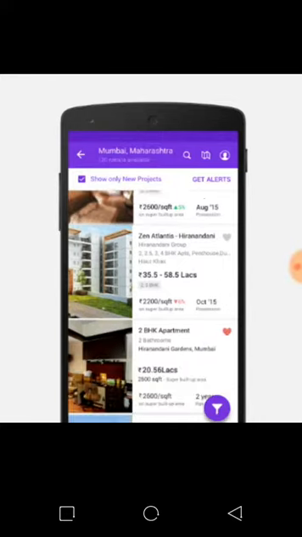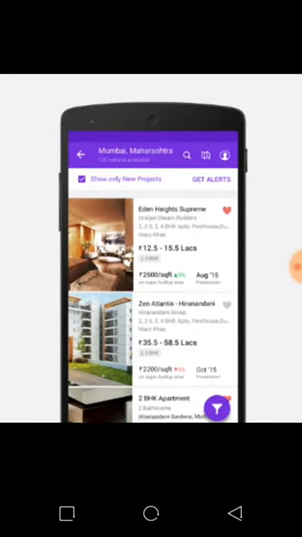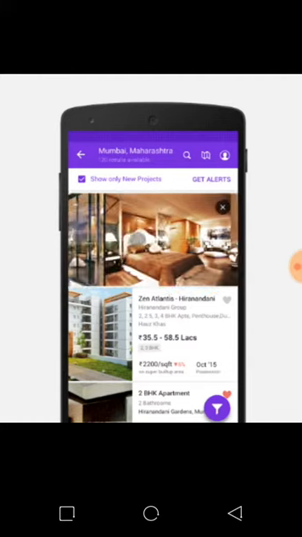Hello guys, I'm going to show you how to create your very first Android app in 15 seconds with your mobile phone.